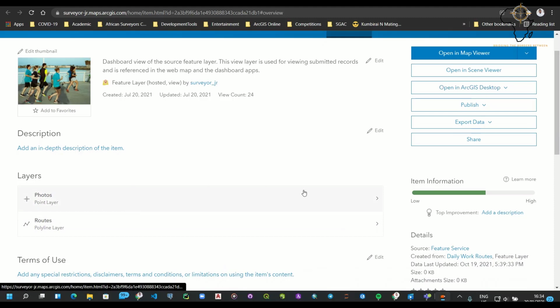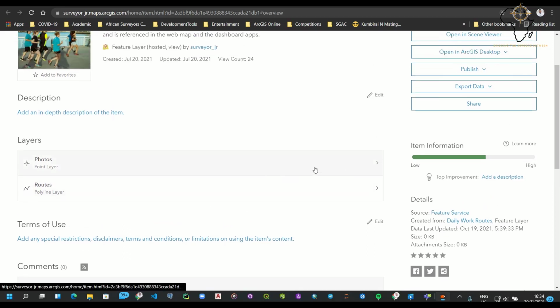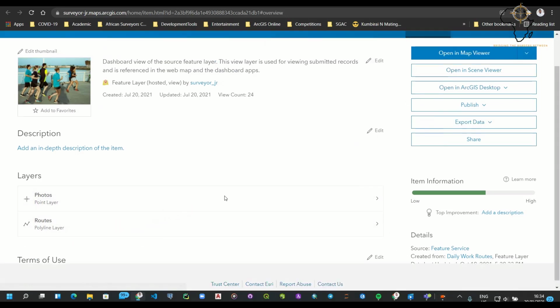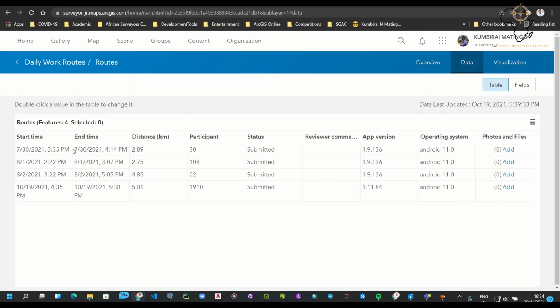The first layer is the one that contains the photos. So anybody who's running a marathon might just need to take some snaps of themselves, and then this is automatically added to the data. And we have the routes, which is basically a line feature. So what we're mainly interested in, which is going to be used for our visualization, is going to be these routes, which we're just accessing right now, which contains four features.